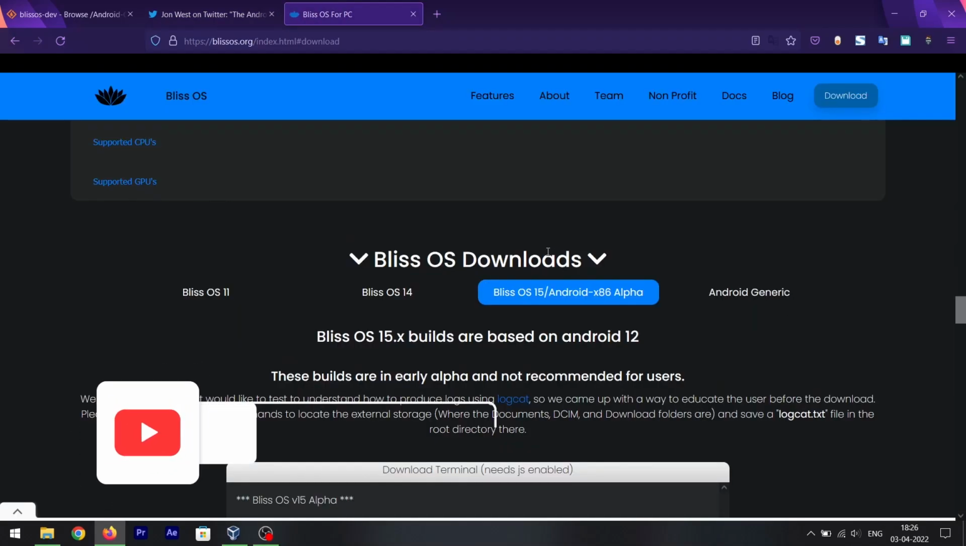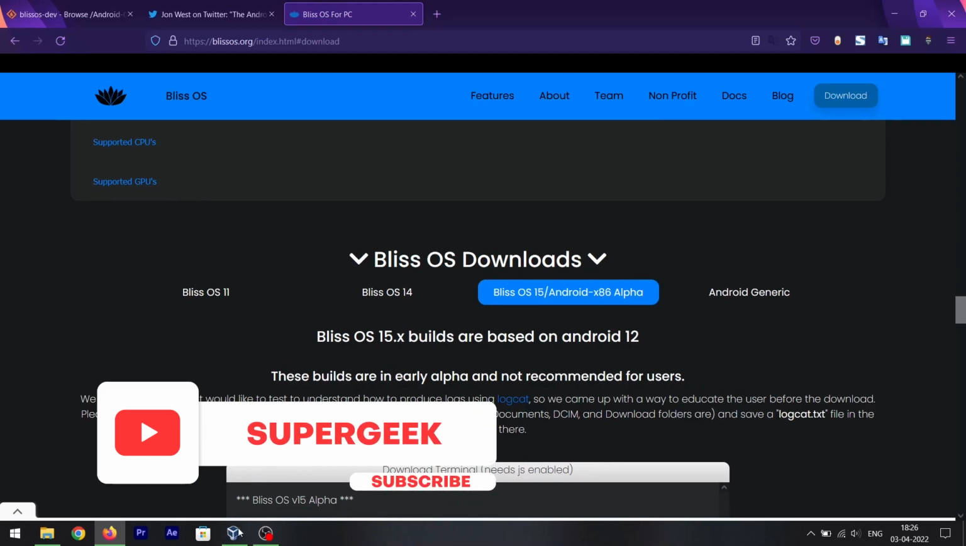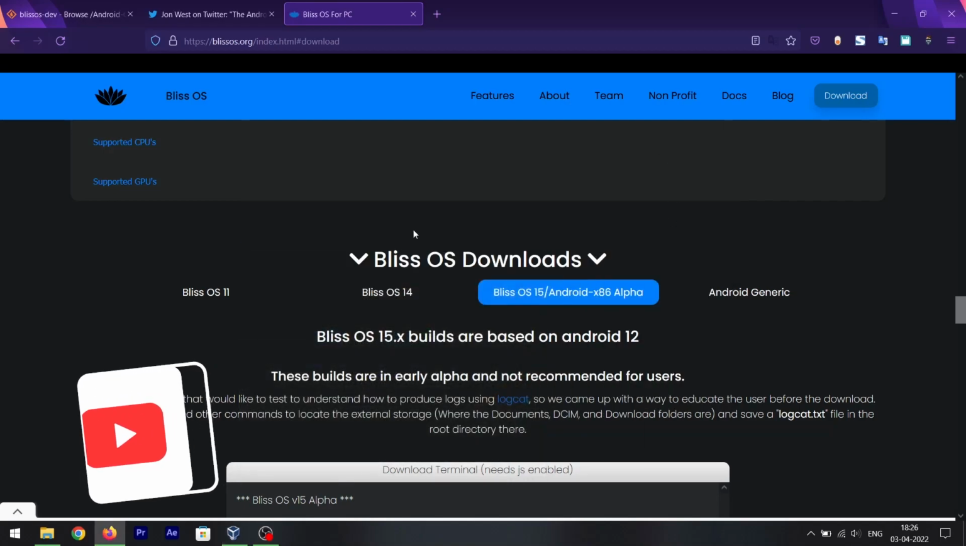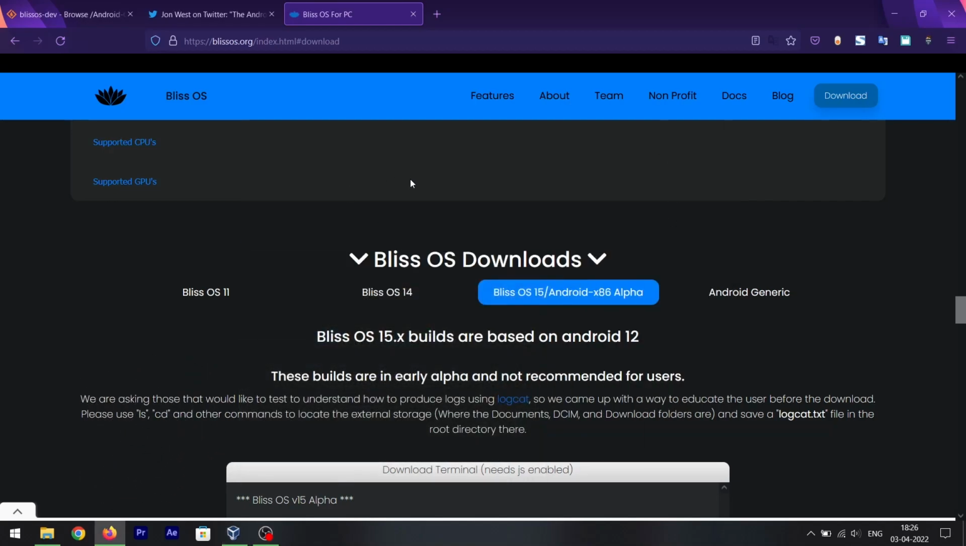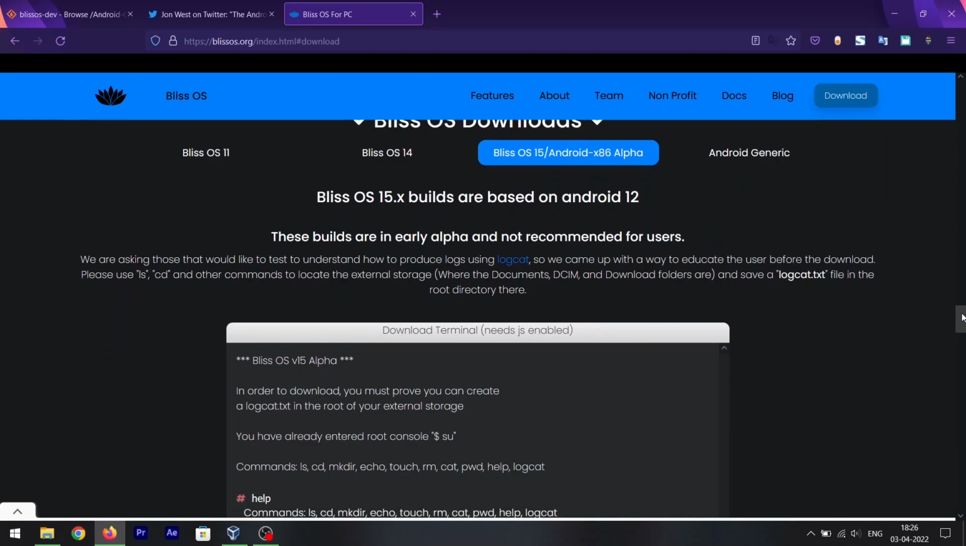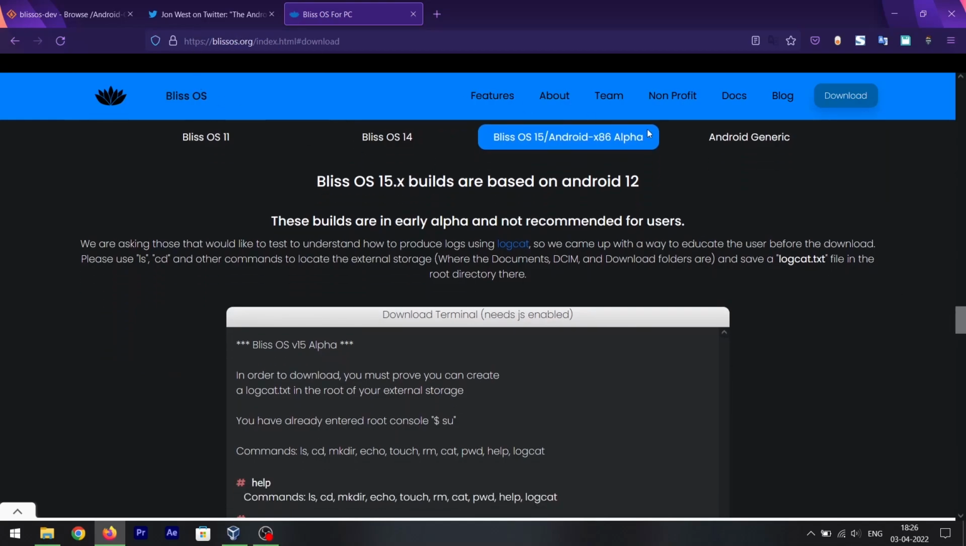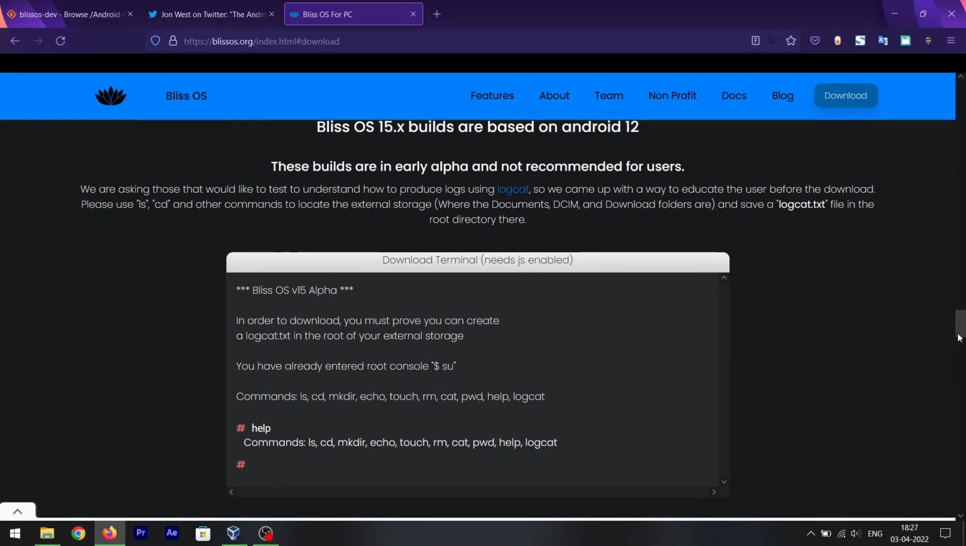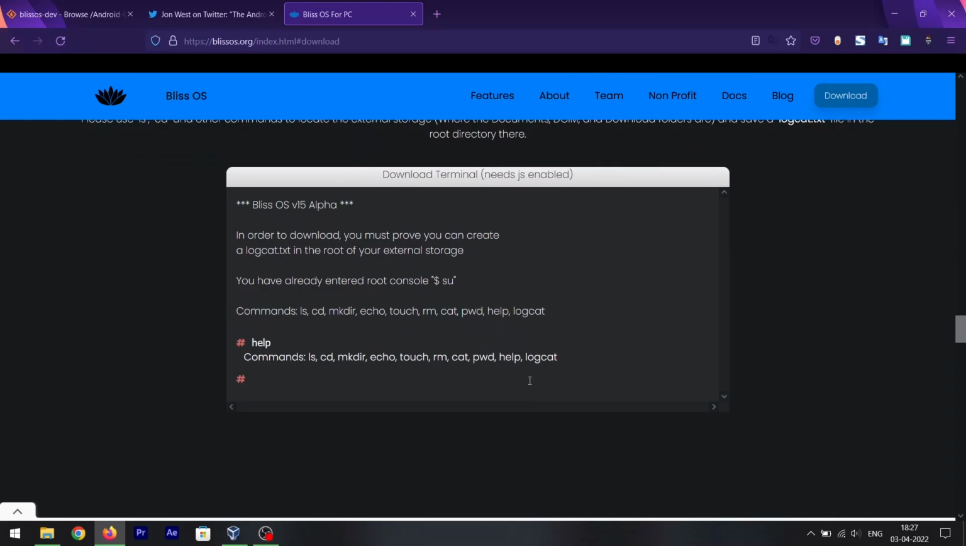Okay, first things first, all you have to do is download and install VirtualBox on your Windows machine, and then download the Bliss OS 15 build. The only problem is that when you go to blissos.org, the Android 12 builds are not available to everyone. These are only available to some advanced users.